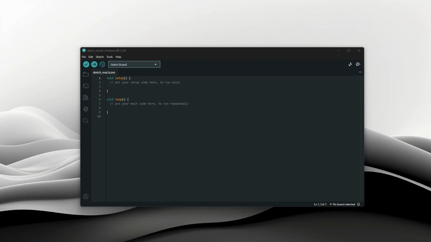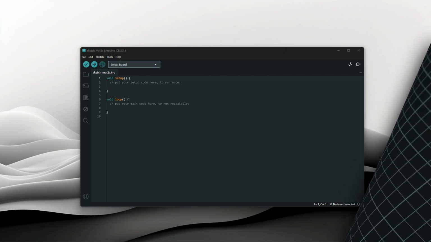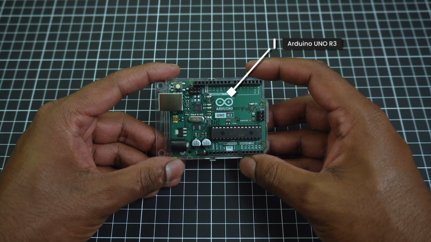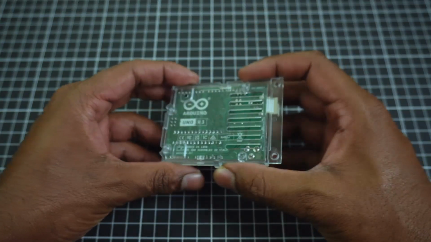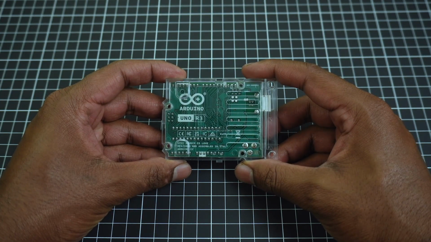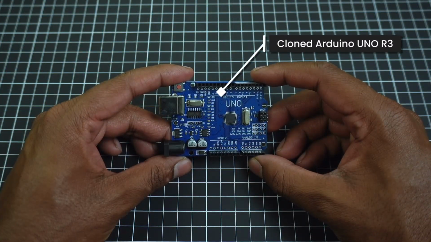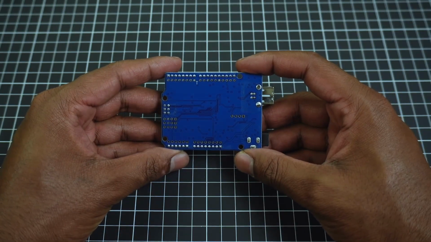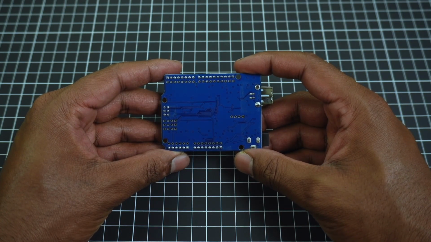Before we begin, let's quickly go through the components required for this tutorial. First, you will need an Arduino UNO board. In this video, I am using the official Arduino UNO R3. However, any compatible Arduino UNO board will work perfectly fine. If you are just getting started, you can also use a clone version of the Arduino UNO. These are widely available and much more affordable, making them a great option for beginners.